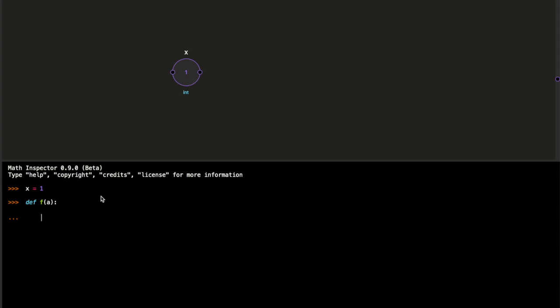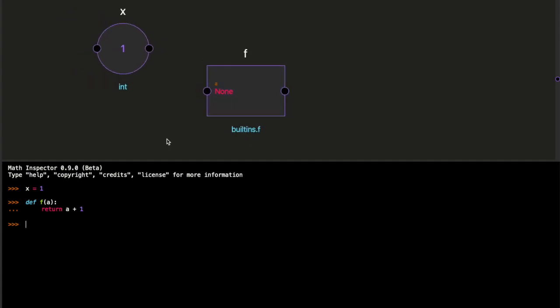So I'm going to press tab, and this is a very simple function. So I'm just going to return a plus 1. And then I hit enter. And now it starts a new line, but I'm actually done with this code block. So without indenting, I hit enter again, and now the function f has been created. How cool is that? And we can drag it around.